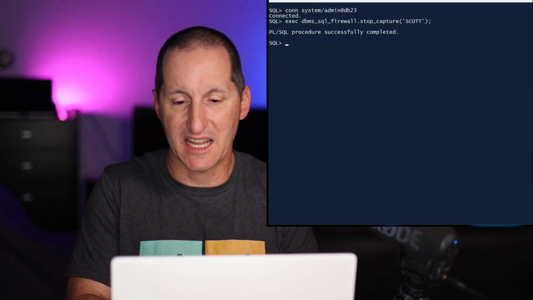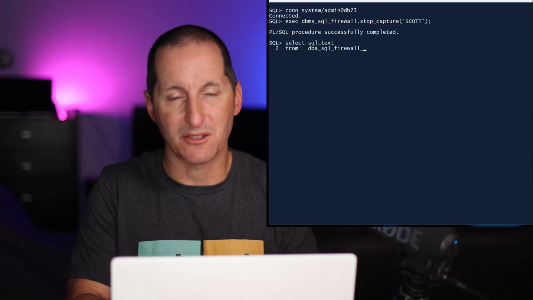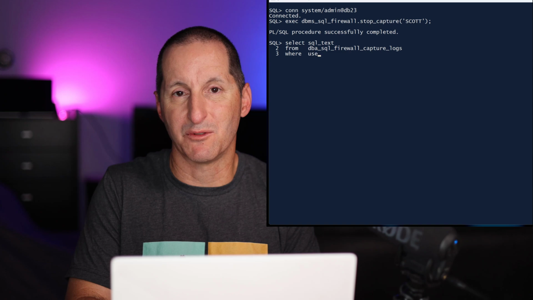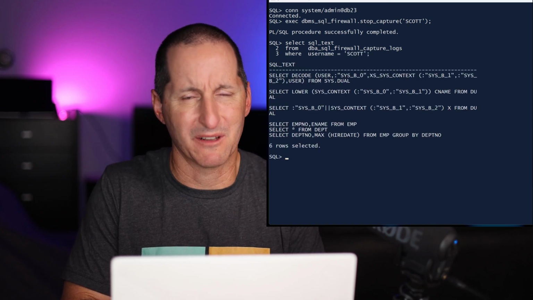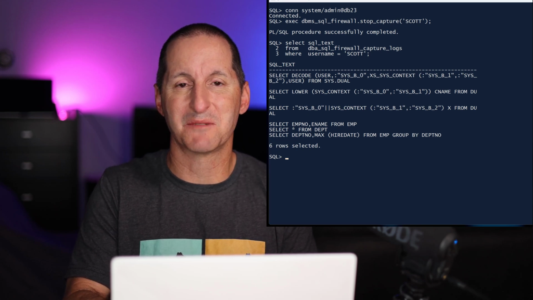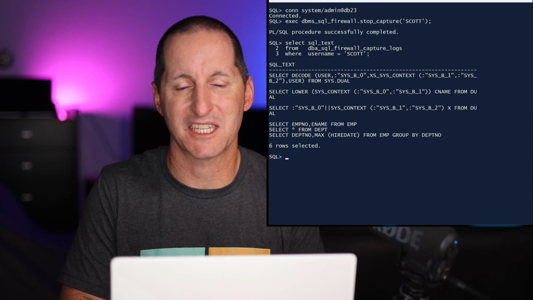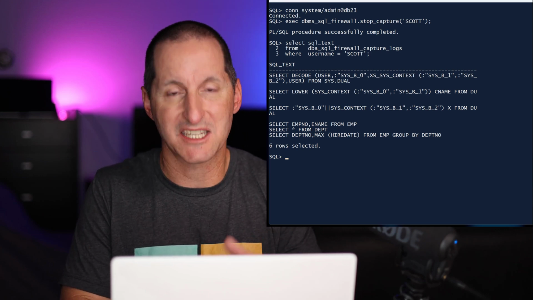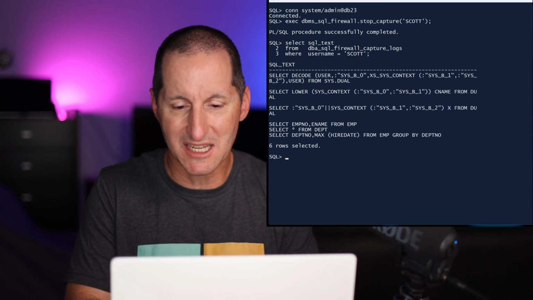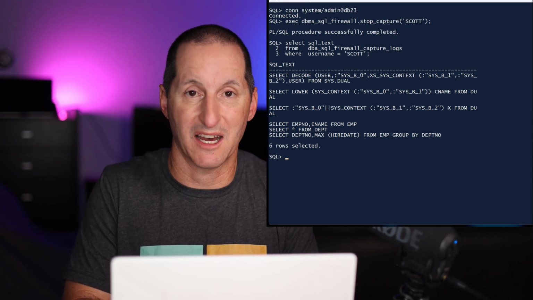Even just with that, I can now jump into my DBA SQL firewall capture logs, and you can see for the username of Scott, these are the SQLs that run. Now you might see a couple of others there. That's because I'm using SQL Plus, and when I connect as Scott, it runs my login.sql script. I've got a few bits and pieces in my login.sql, but you can see there's the three SQLs at the bottom that we ran, the three statements, plus a few others as well. That's what's in the logs in terms of the SQLs I captured.